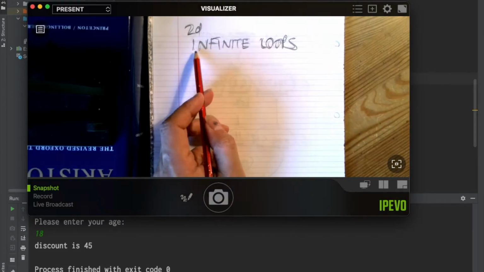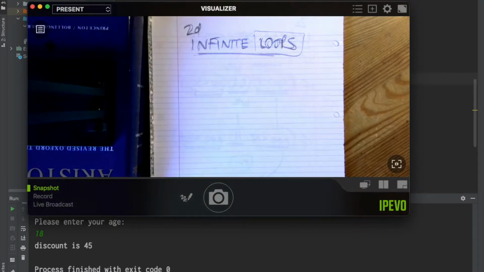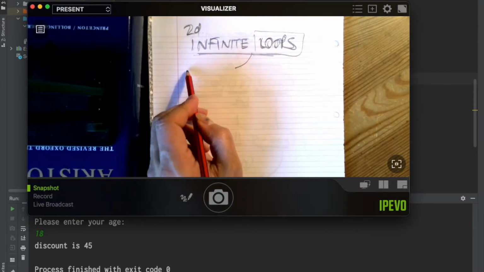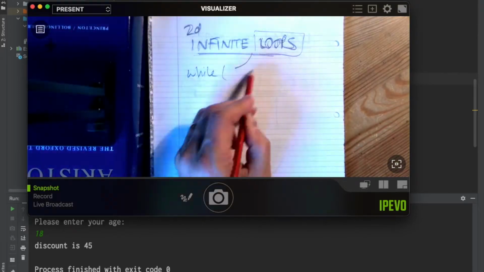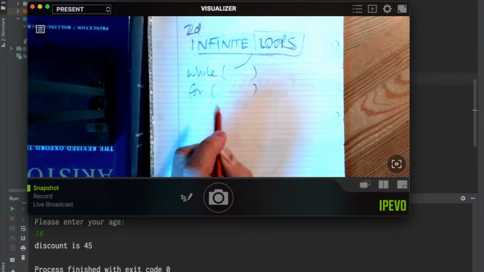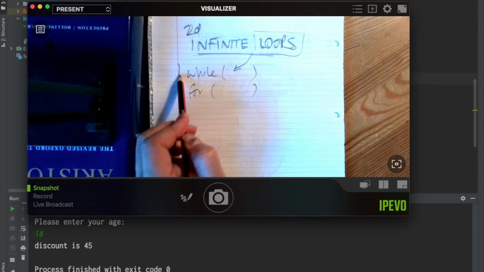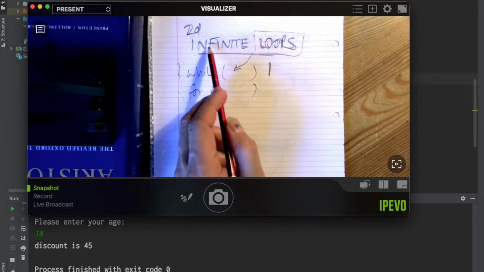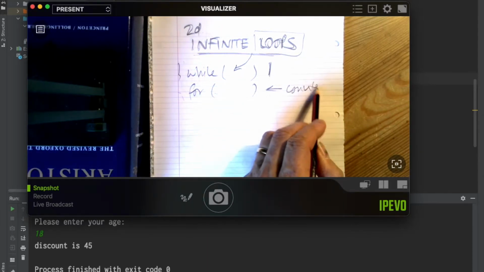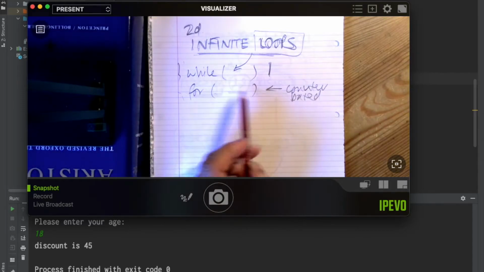Infinite loops. Infinite loops are a good way into using and getting used to the syntax for looping and the different types of looping mechanisms. You have while loops, which we will discuss, and you have for loops. Now, the difference between these two types of loops is that this one can give you infinite loops. This one is what we call counter based, and it can also give you infinite loops, but you tend not to use this.